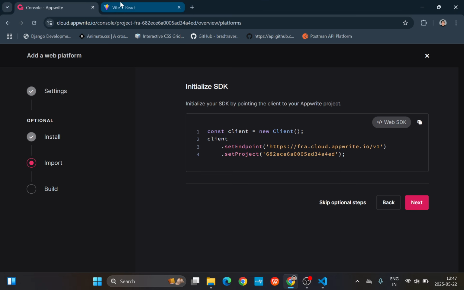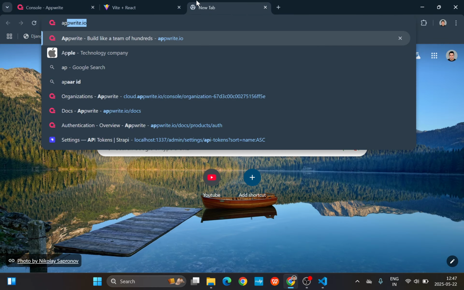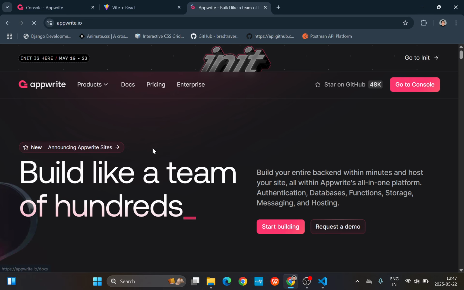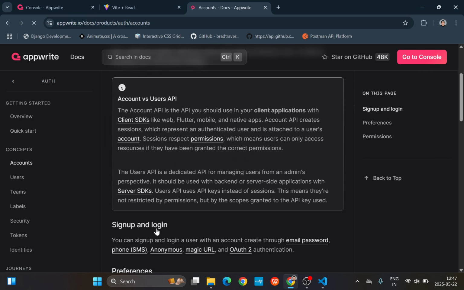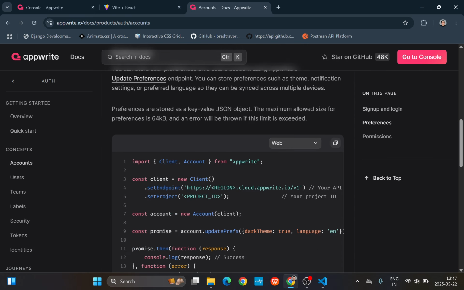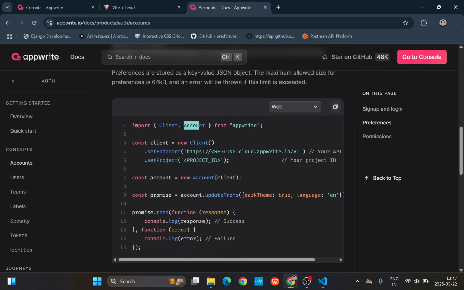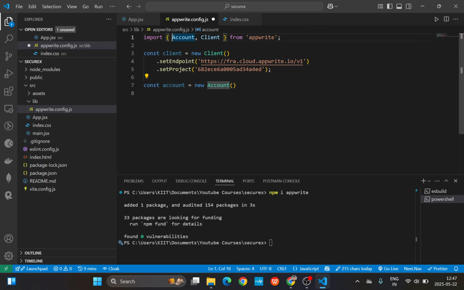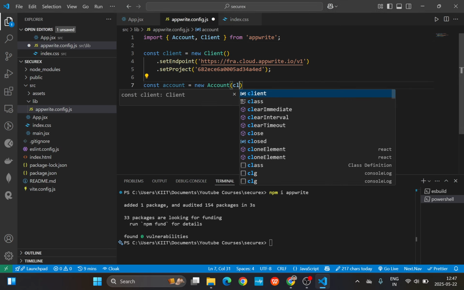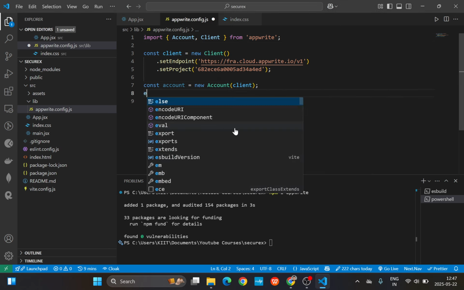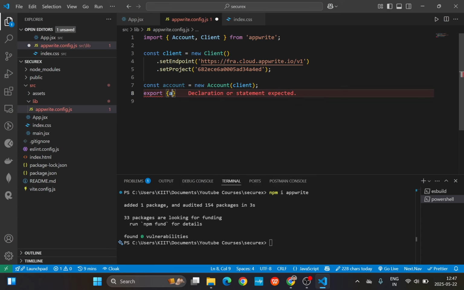Where you can find the documentation is appwrite.io, then go to docs. Inside the products you have the auth and concepts, accounts concept. If you see, you can configure the account SDK something like this: import Account from Appwrite, which has been imported by default. Then you have to create one instance of the account class, providing the Appwrite client here. Then do something like this to export the account from your Appwrite config file. Now we have set up the entire Appwrite SDK, right?